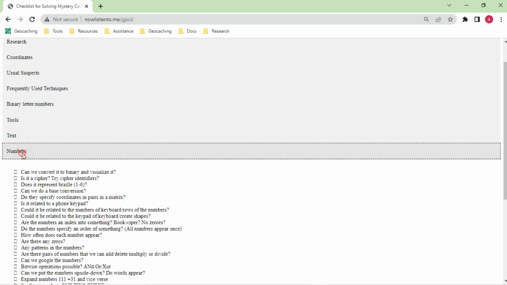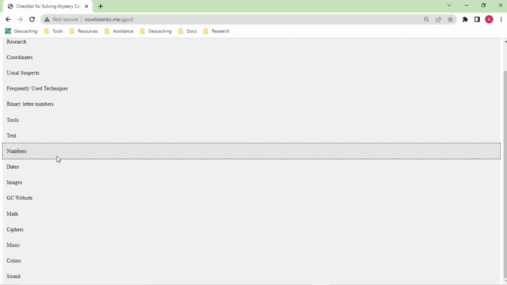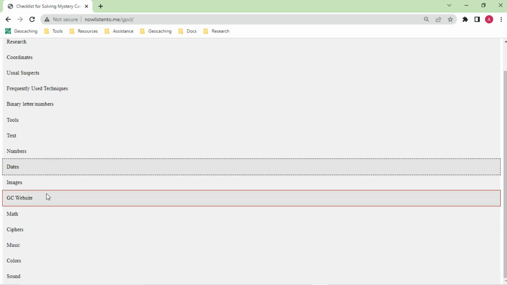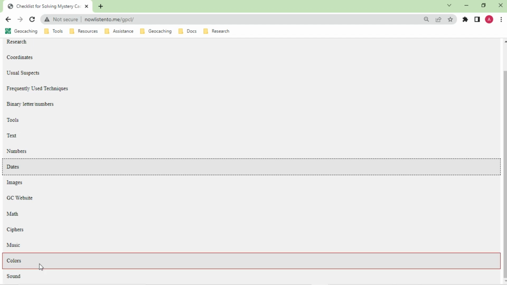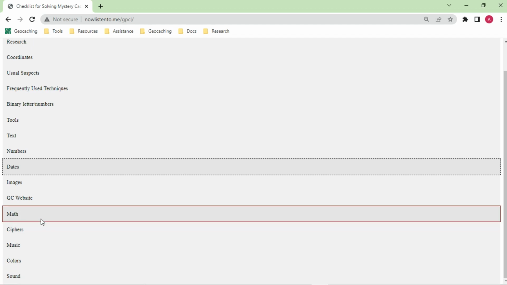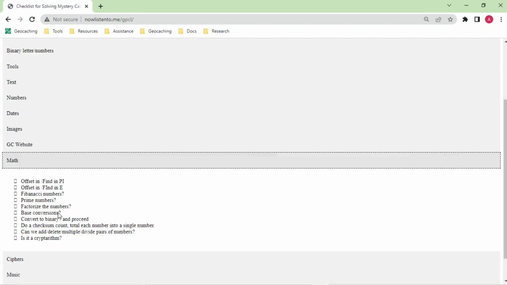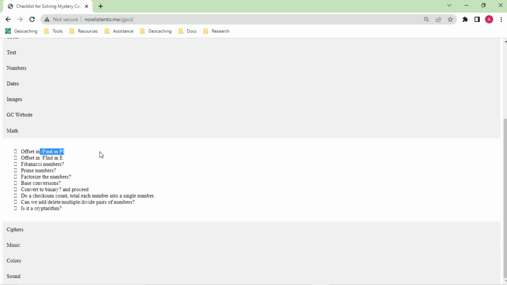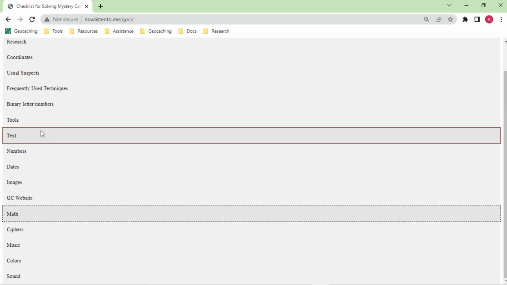So this is my checklist if I get stuck, to go through it again and see what I see. What should I verify to help me further along the puzzle? So if there are colors involved, music involved, sound involved, math involved, have I done all the things I need to? If I see a number, is it pi? Is it e? Is it something where I have to do with the offset of those? Those are often things that are right. So this is how this checklist works.